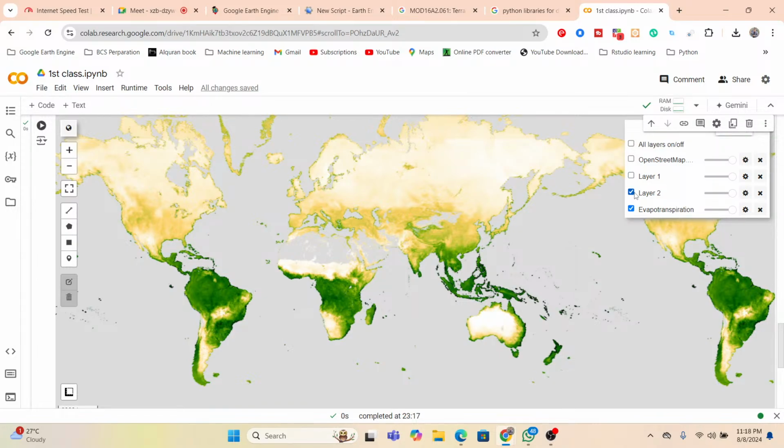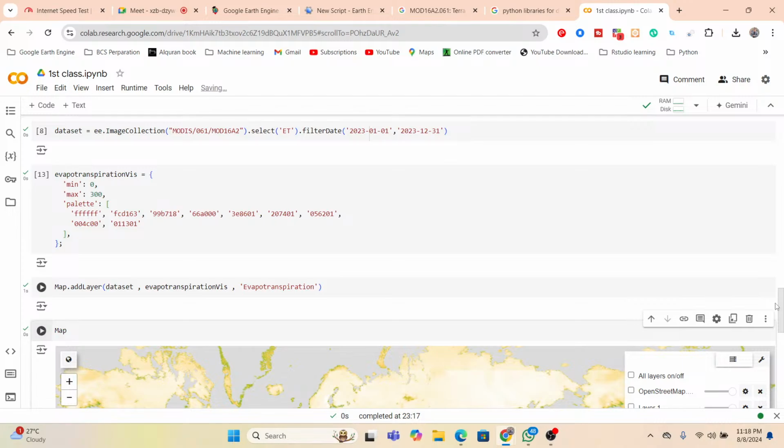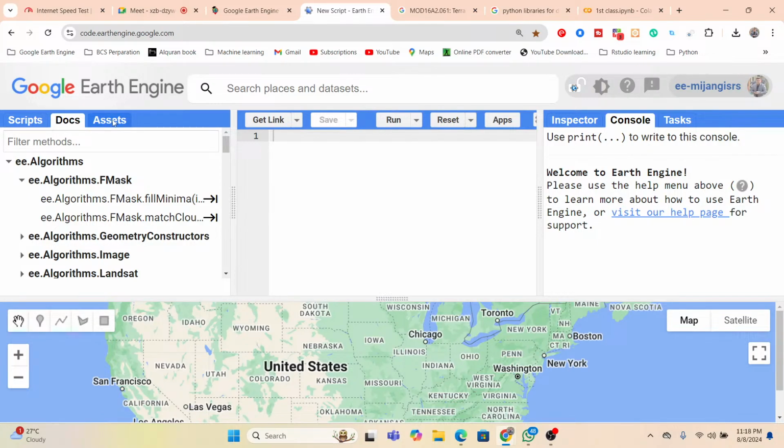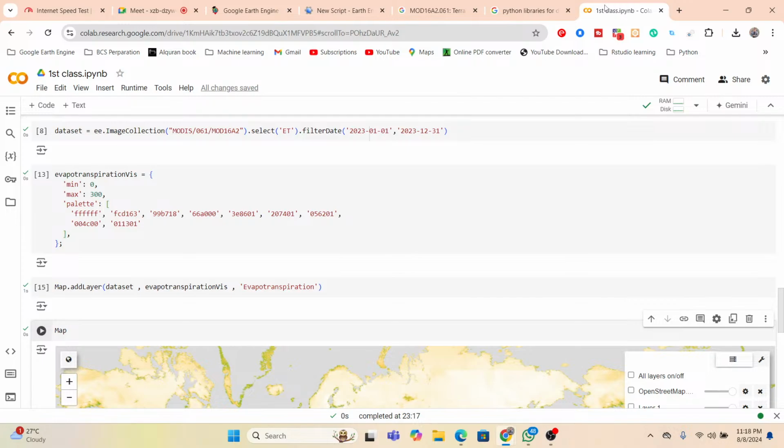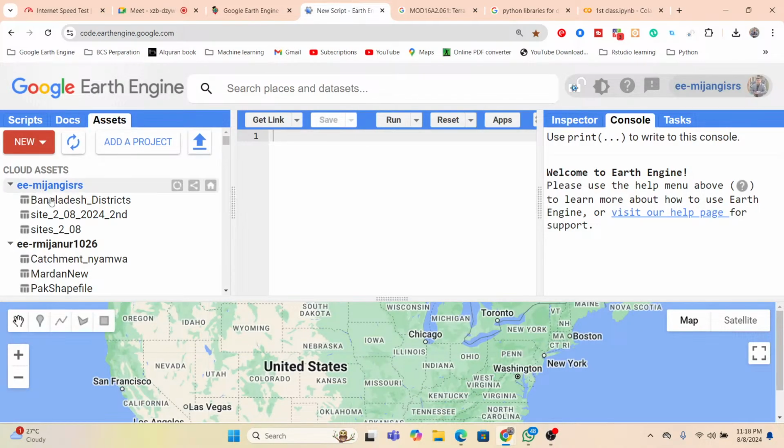We can easily create it, but I want to work for a specific boundary. So how can I work with that? For that you can easily import your shapefile from the Earth Engine code editor. Here you can see we already have an asset. This is my cloud asset that I defined in the code editor. Now this cloud asset I can easily call. I want to work with this shapefile.